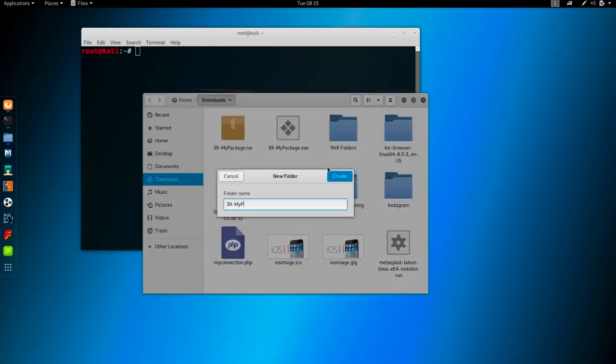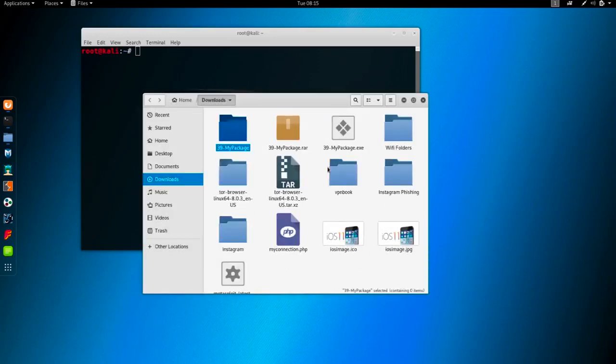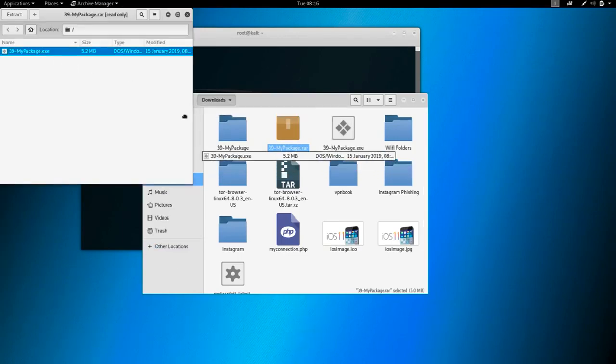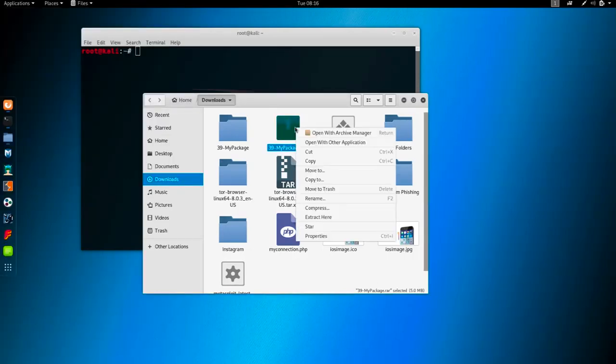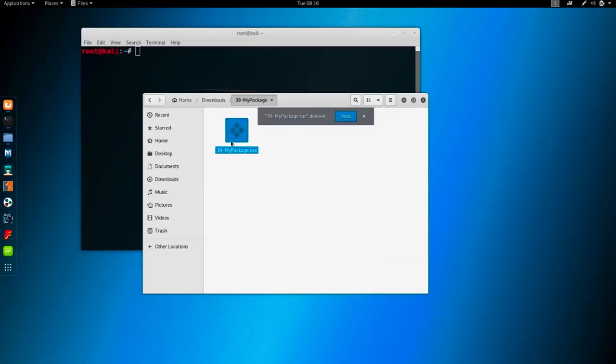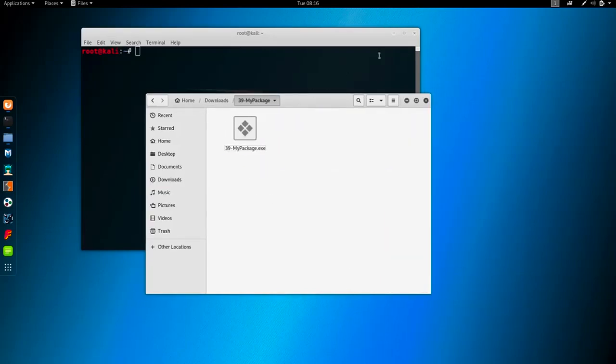Let me put it into another folder because there are a lot of files in here, and actually we can get rid of this .rar file because once you double click on it, it will let you just extract the file wherever you want. So I'm going to move this to trash, and I'm going to move in my package.exe.